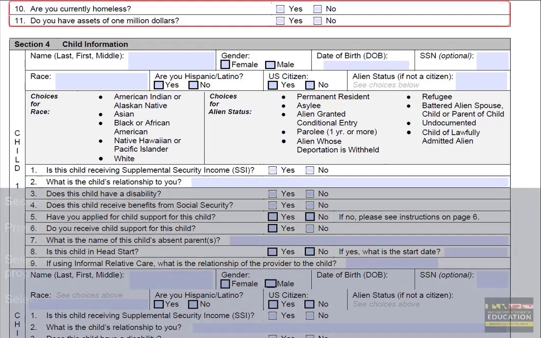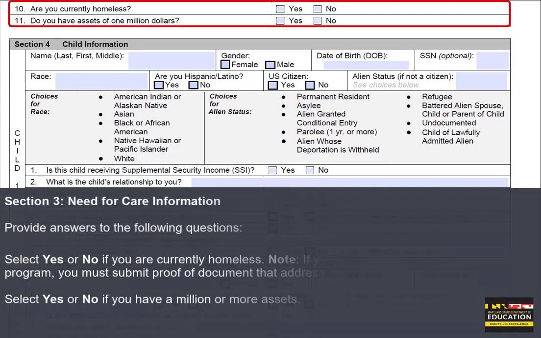The next field asks if the applicant is currently homeless. The definition of homelessness for this program is someone who lacks a permanent, fixed address. It could also mean someone who is staying in someone else's home because they do not have a permanent shelter of their own. If the applicant is homeless, that circumstance is a priority as we want to make sure the child receives care immediately. The final question for this section asks if the applicant has assets of $1 million.